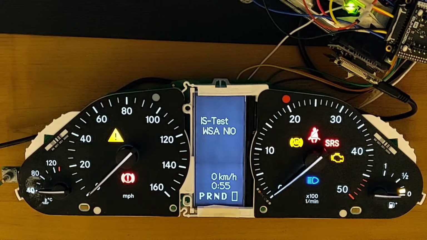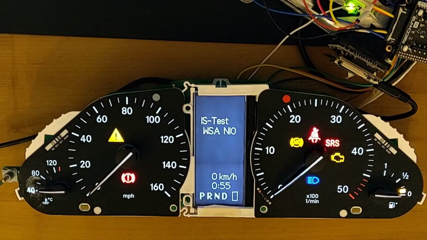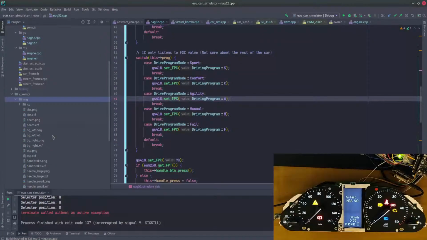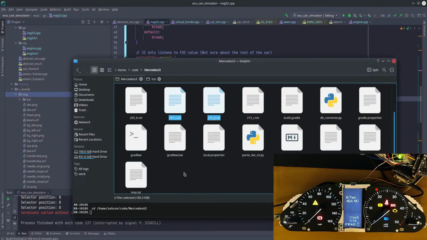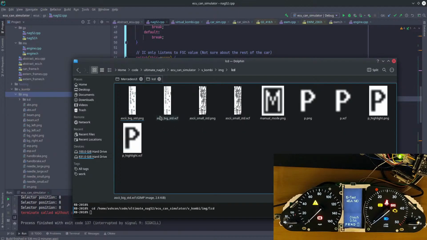Right, so I said we'll get to drawing the text on the display. Let's get to doing that. So, let's get PRND displayed on the instrument cluster. The digital one, I should specify. LCD, where's ASCII big standard. How big did I say this font was? One second. Bear with me for a minute.